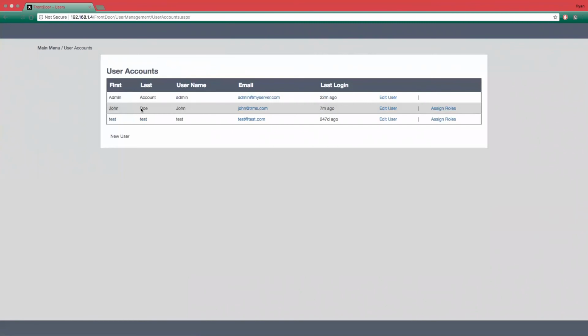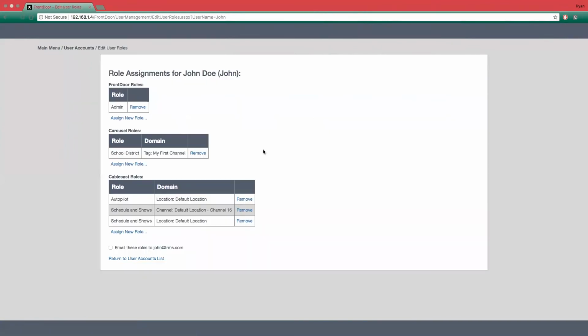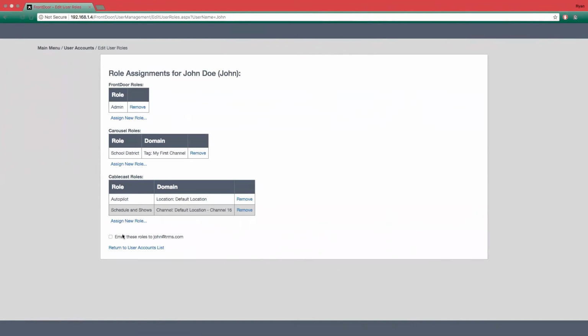And here is our John Doe that we just created, their email address, the last time they logged in, and it's going to tell us all those. If I wanted to edit the roles that I assigned to that person, I can click on assign roles. I can remove anything or edit anything that I want on there for that person and add those in.